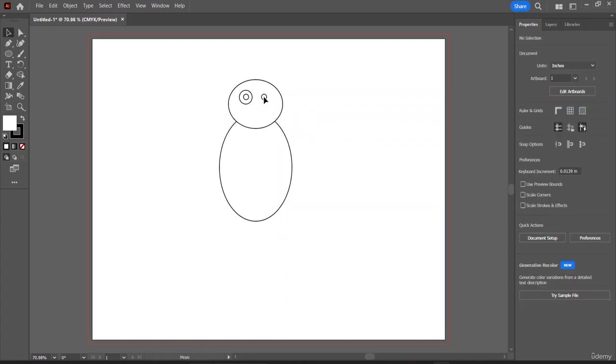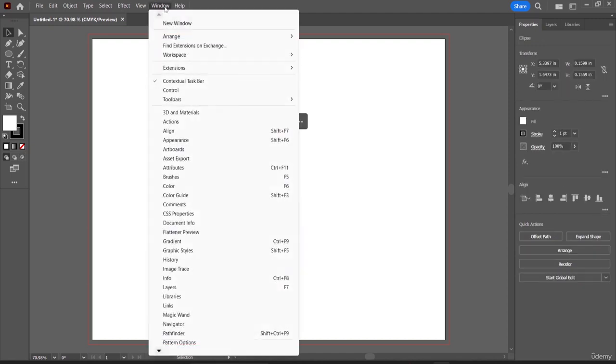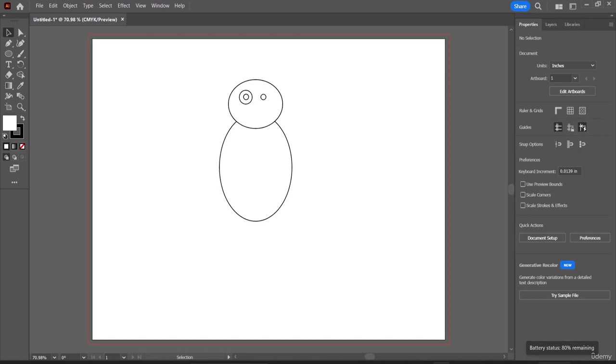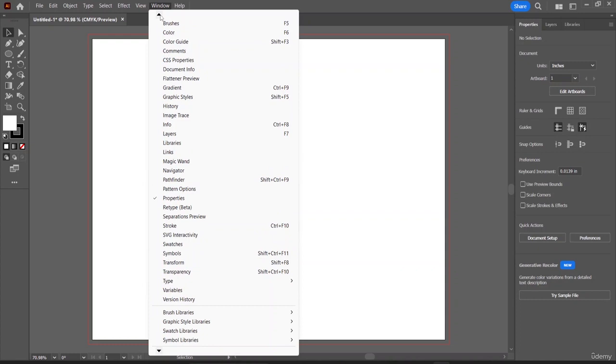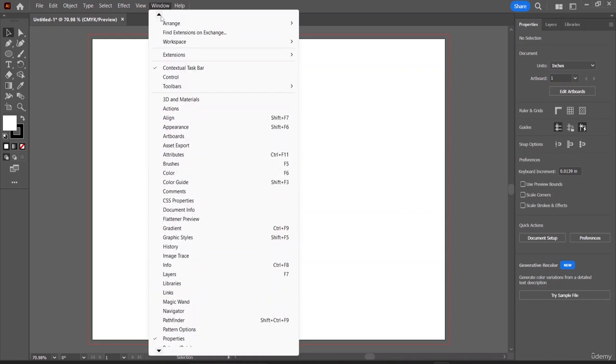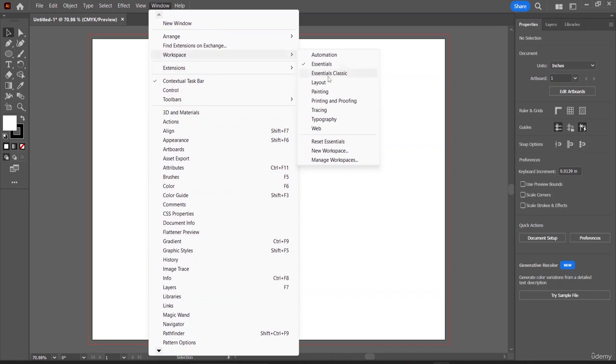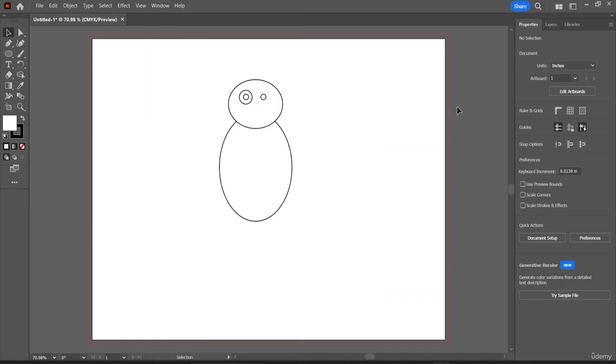Here again, I will bring this one somewhere here. To see this, I can come to the guides option here. In the new version of this window, they have this option in the properties panel on the side. But if you're using a later or previous version, you need to come to Window, then go to the workspace option on top, and from workspace go to Essentials Classic. So you need to do that.